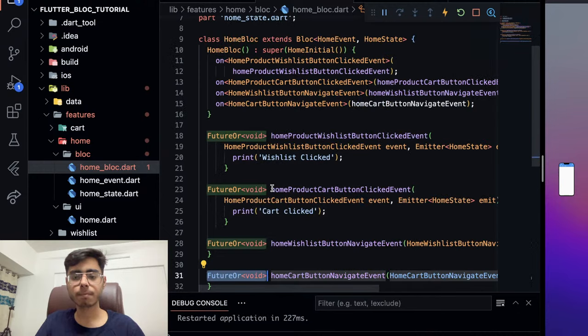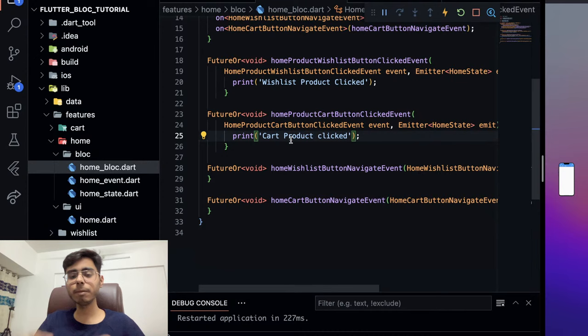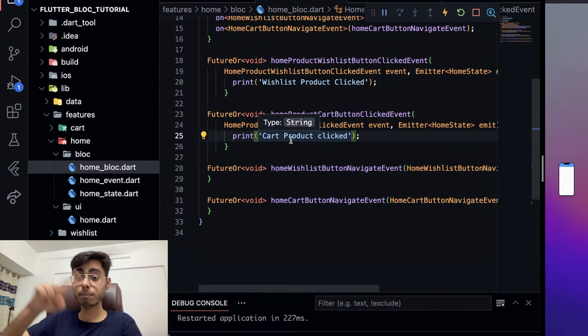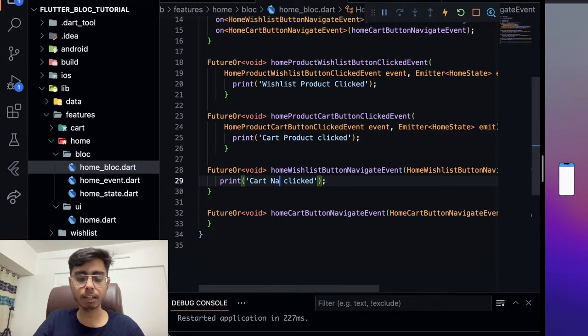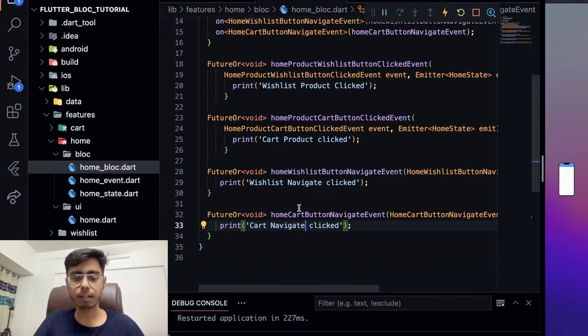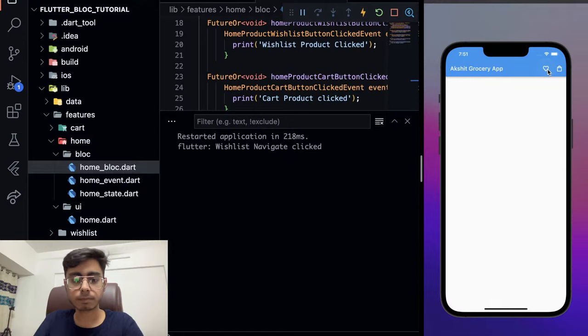So it is wishlist product clicked or cart product clicked. These will be two events which will be called when I'm clicking on wishlist and cart from my product tile, not from the app bar. And these two are the ones which are going to get called when I click them through my app bar. So let's just print, and it will be cart navigate clicked. It is wishlist navigate clicked, sorry. And this is my cart navigate clicked. So let's just save it. Now let me just refresh. Yes. So wishlist navigate clicked, that means my bloc is listening to my event, and cart navigate clicked. Perfect. It is totally fine right over here.